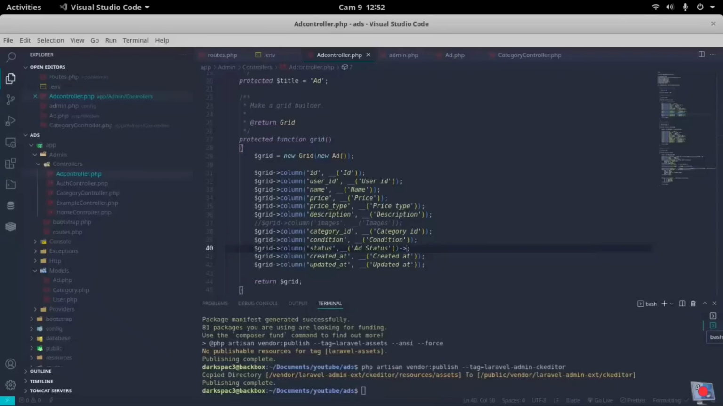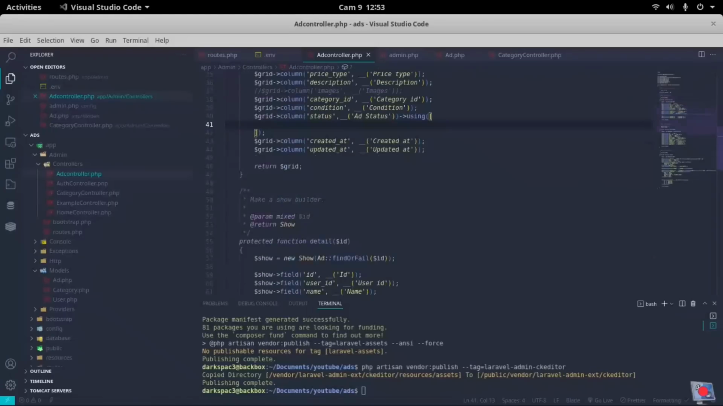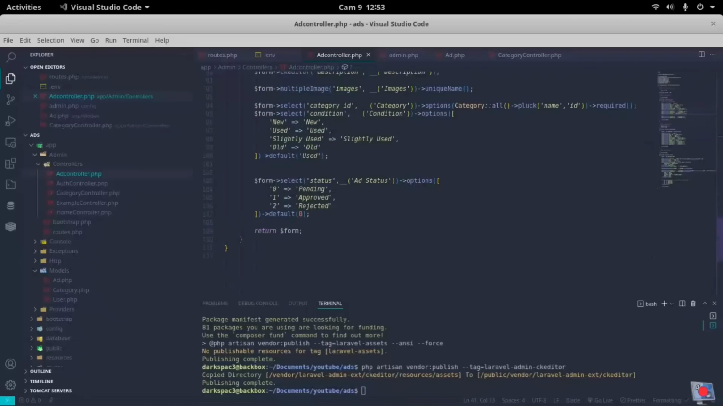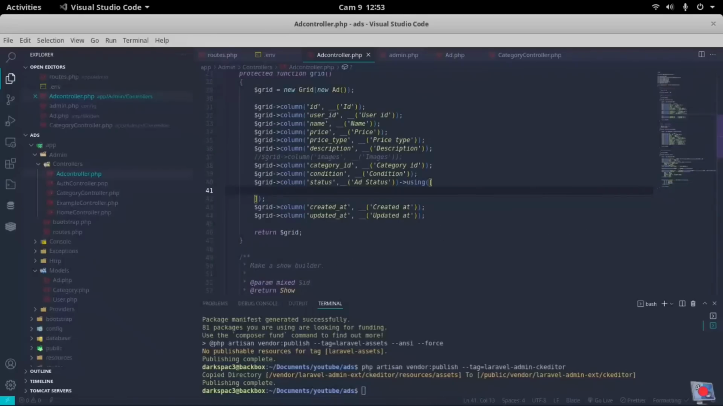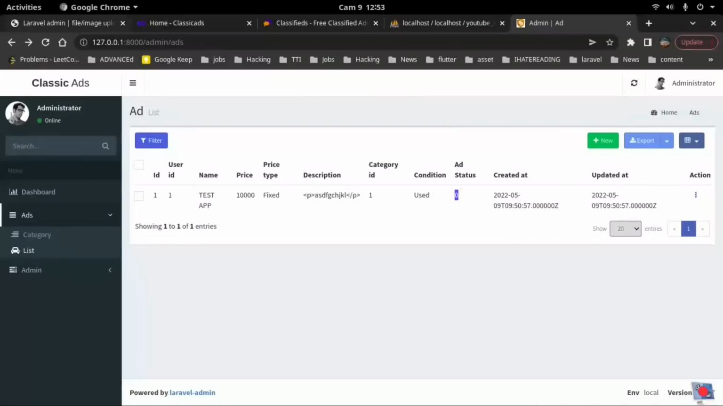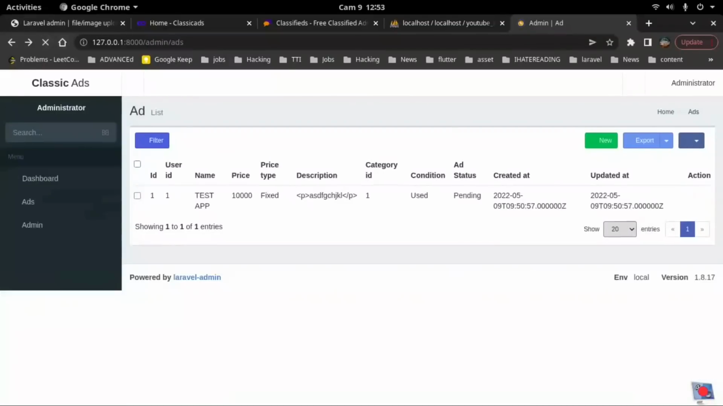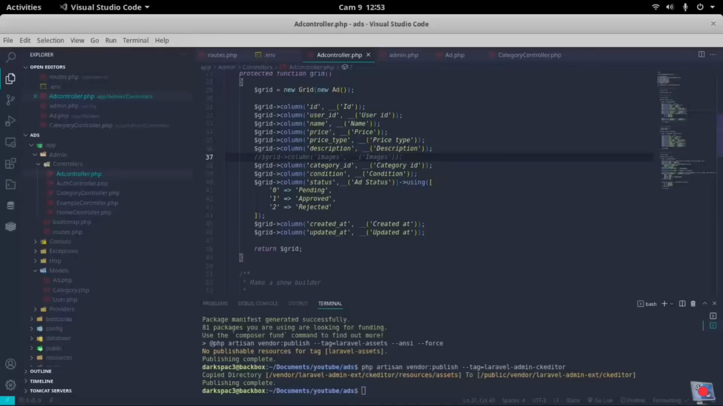So you can use using. You can check on the documentation actually. So remember here we have whatever we have here, 0 for pending, 1 for approved, 2 for rejected. That is what I'll use here. So basically I have it there. So if I refresh this page, there we are, it's pending. Let me add a label so that it stands out.